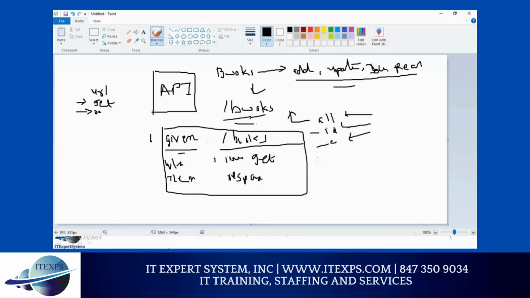Like, given I type this in the URL, I select this method, and if I click on execute, in the response window I should get this back. Make sense? Yes, no? Yes. And then we should be able to automate all of these, using Postman or something else.